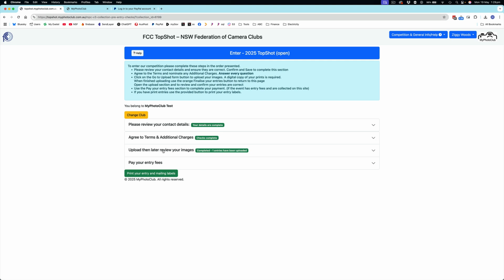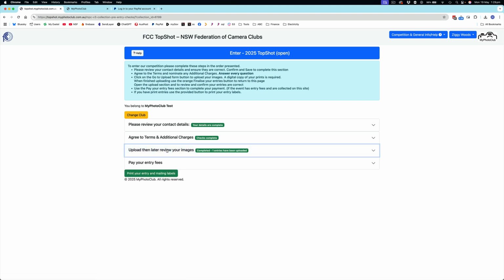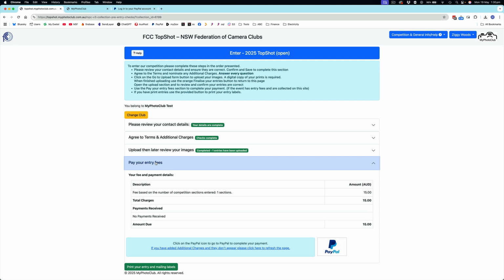Now I've got a green badge there to say that section's been completed. I've already confirmed, but this doesn't prevent you from going back in there and uploading and changing your entries. Now that I've completed that section, I can go to the Pay My Entry field. In this competition the fee is based on the number of competition sections I've entered, and I've entered one section, so the fee is $15.